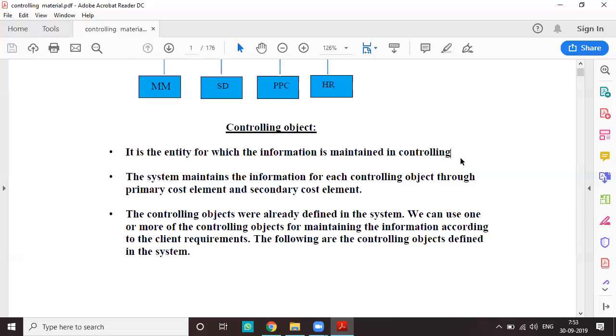Similarly, in controlling also, there should be something with reference to which you have to maintain the information. You have to analyze the information. That something is called controlling object. Here, maintain, process, and analyze. These are the three keywords in controlling. Maintain, process, analyze. Of what?